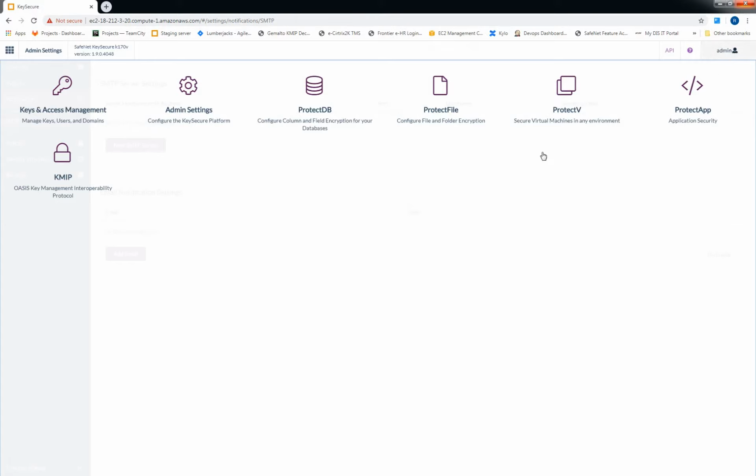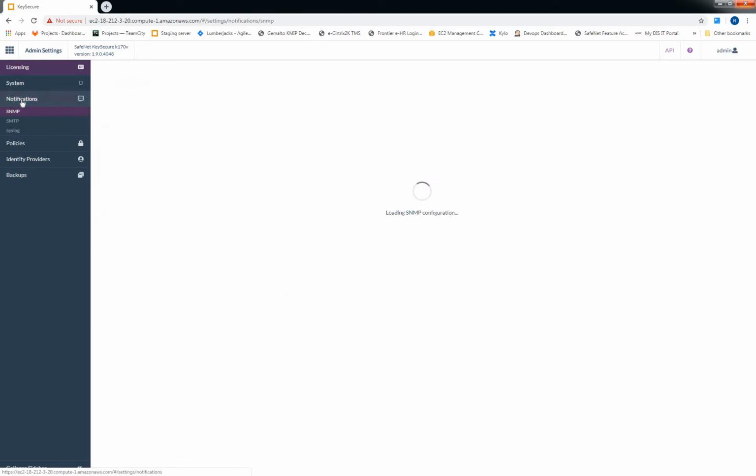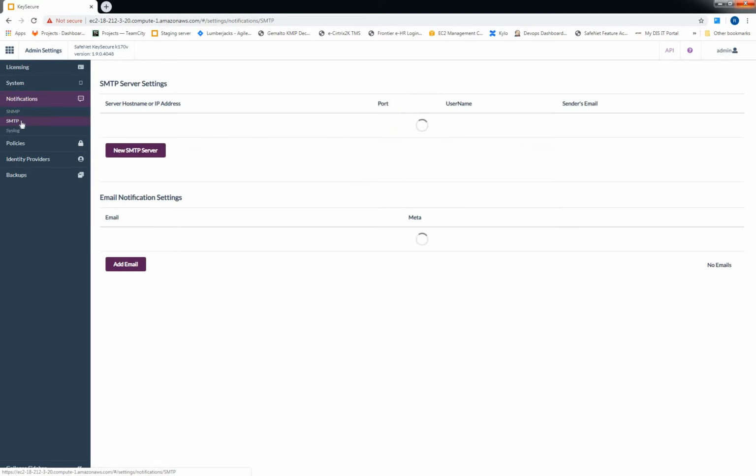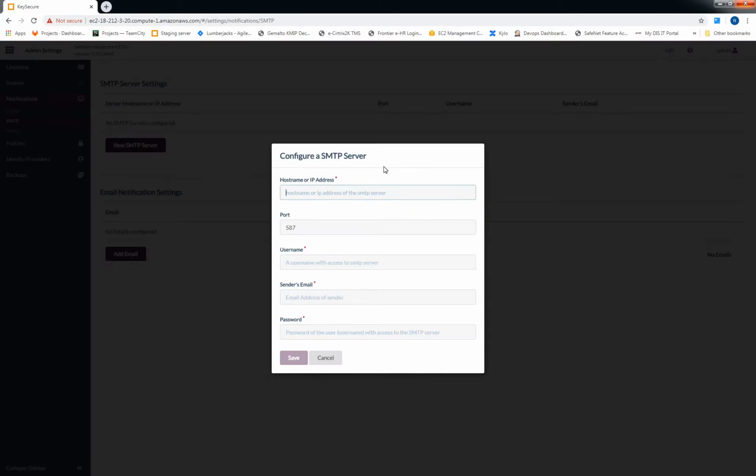Right now I have logged in as an administrator on KeySecure, and I'll go to the admin settings. Here you can see a notification tab. Here I have an SMTP server configurations page. Here I will add an SMTP server. I am using a Yahoo SMTP server.